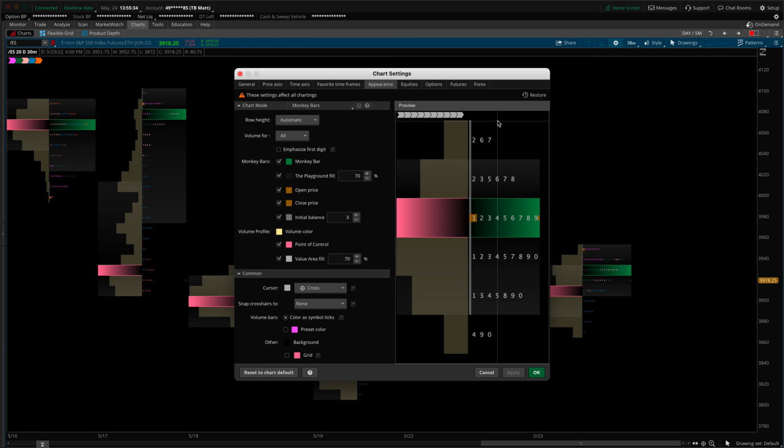Now we're going to dive on over to the left side of the screen here in the menu options and talk about everything we have there. So row height, we will leave as automatic for now. We'll talk about that as we move throughout the video.